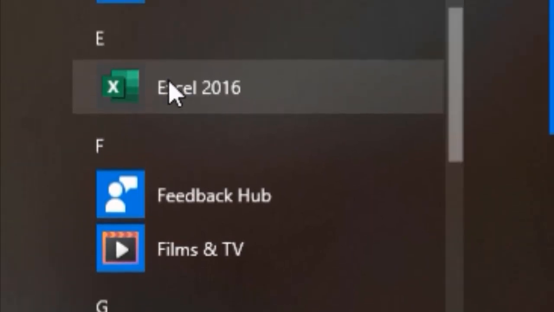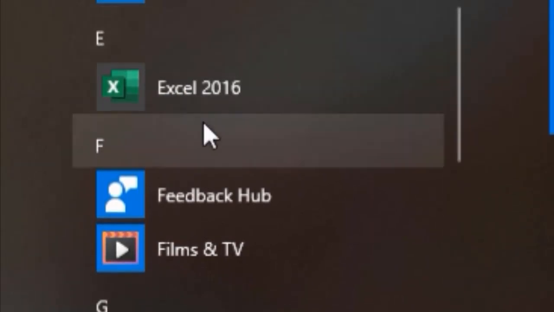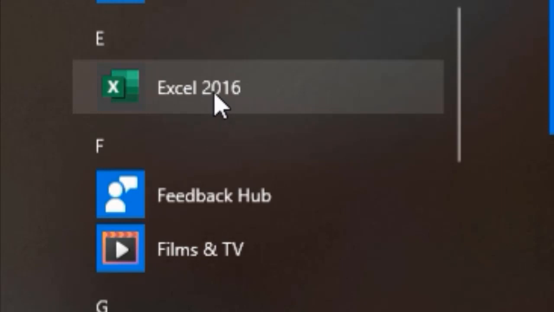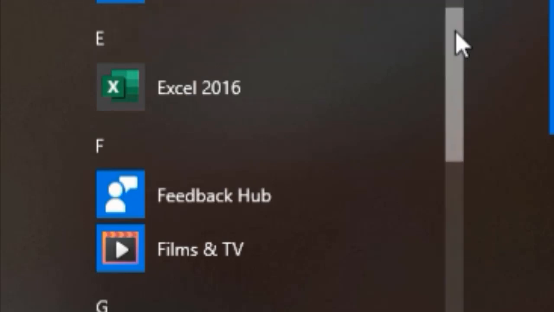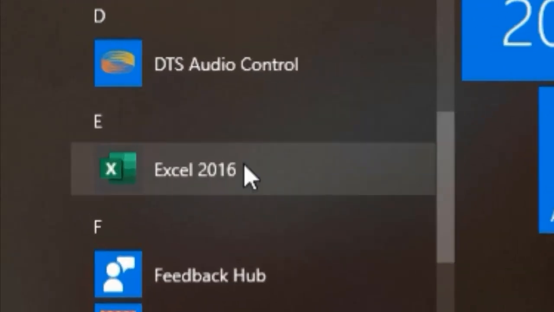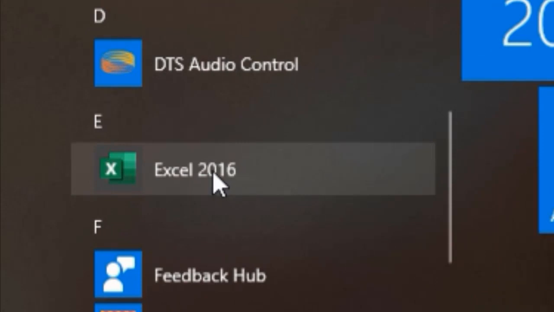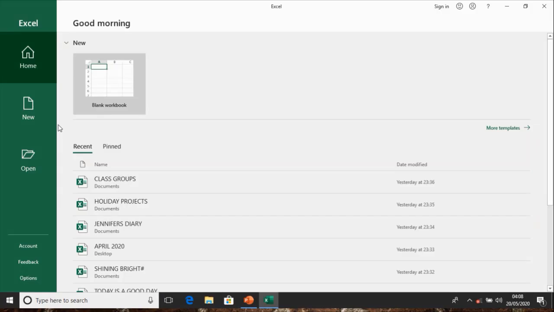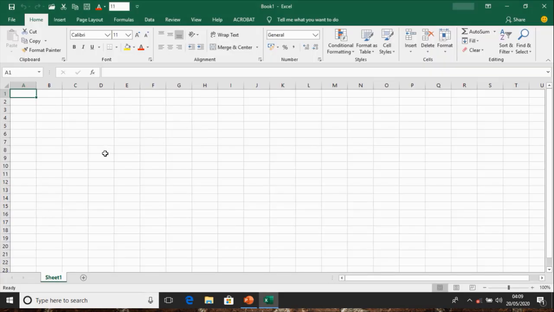Some systems may have Microsoft Office before you can find Excel on your pull-up menu. So I scrolled down to display my Excel 2016, then I click. This will take me to the first window where I have the blank workbook and also templates to choose from. Then I'll choose blank workbook, which will bring me to my first page of the spreadsheet. Wow, here we are on our Microsoft Excel application or environment.